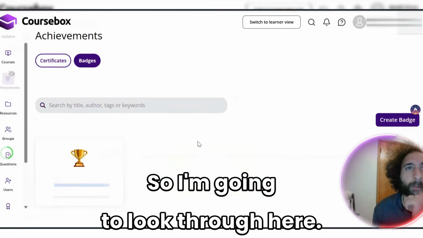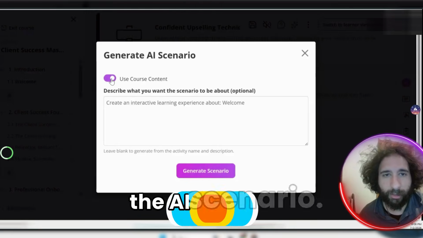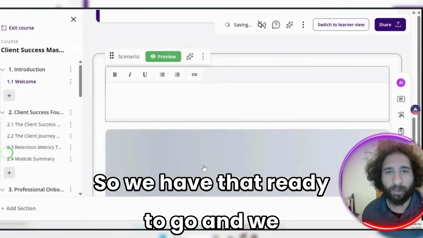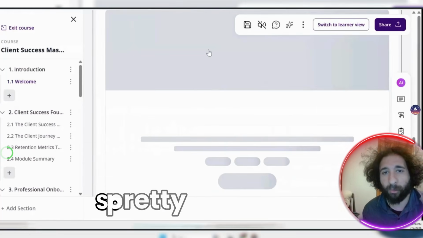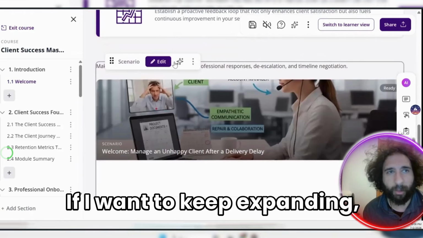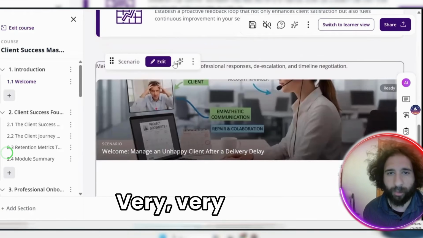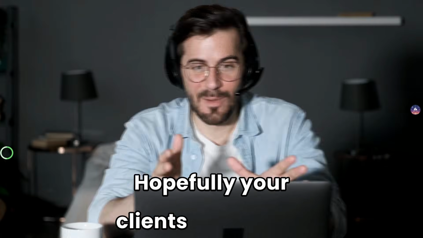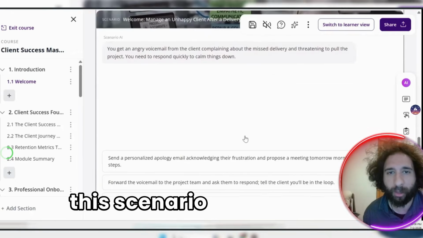I'm going to look through here. We can go ahead and generate the AI scenario. So let's go ahead and do that. So we have that ready to go, and we can generate another scenario. So pretty simple here. If I want to keep expanding, I can go ahead and do that. Very, very simple. So manage unhappy client after delivery day. Hopefully your clients are happy, but let's go ahead and start this scenario and see what it looks like.